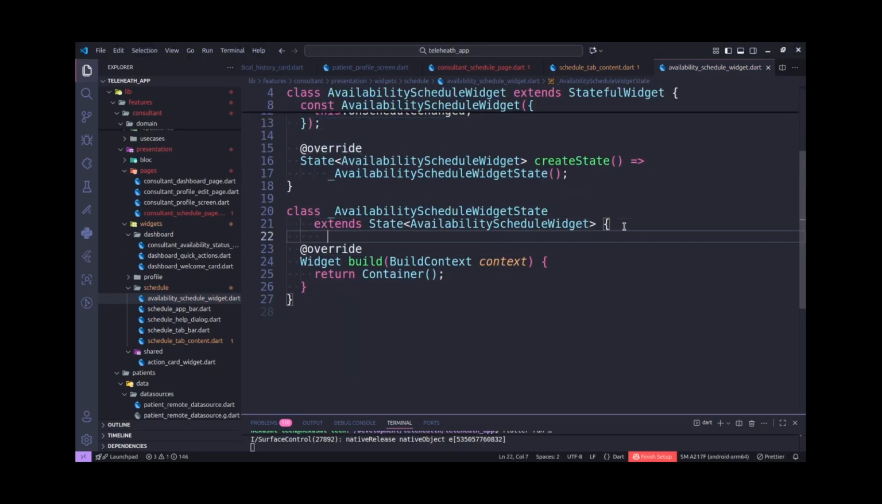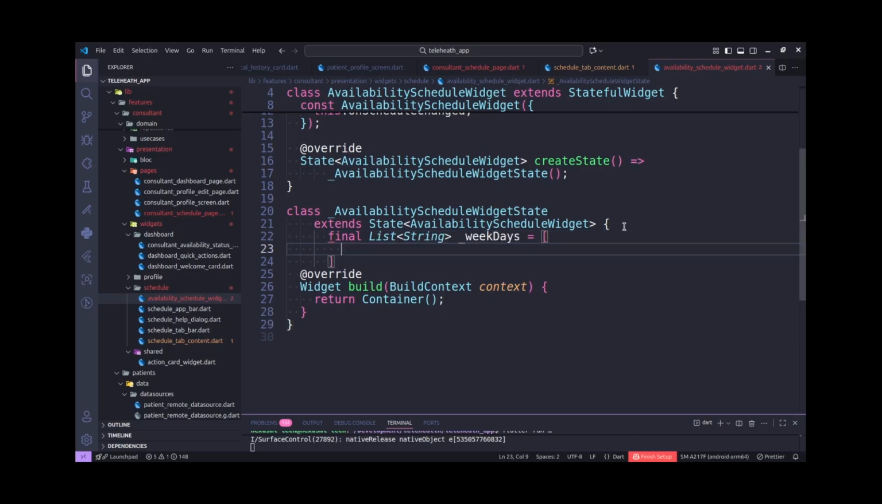So the first thing that I need to do, first of all, I need to have the list for the days. Okay, so the days of the week. Okay, so we're gonna say weekdays is equals to what? So this one will be a list of string. So let me put semicolon there. So I need to have Monday, then I need to have Tuesday, like that. Then also we're gonna have Wednesday.